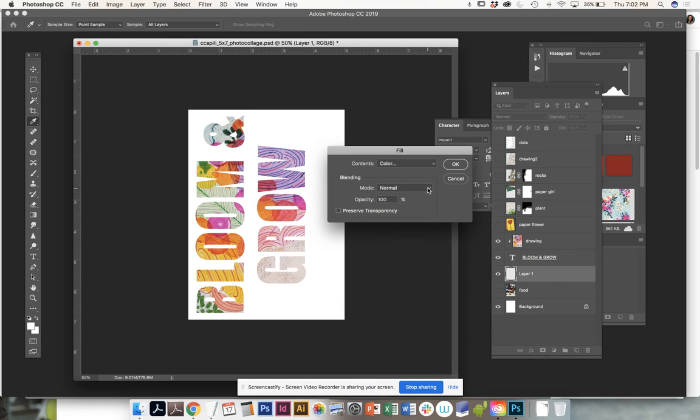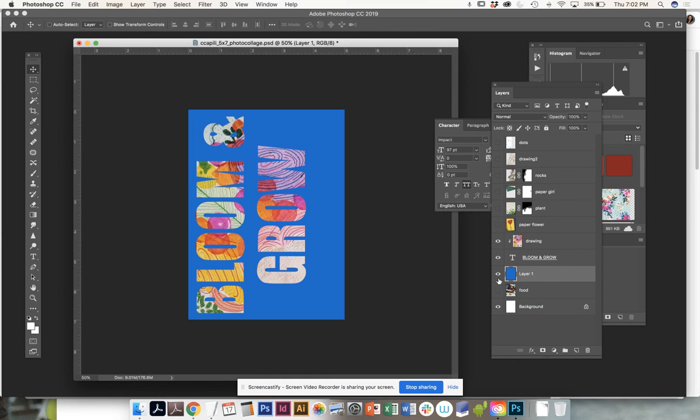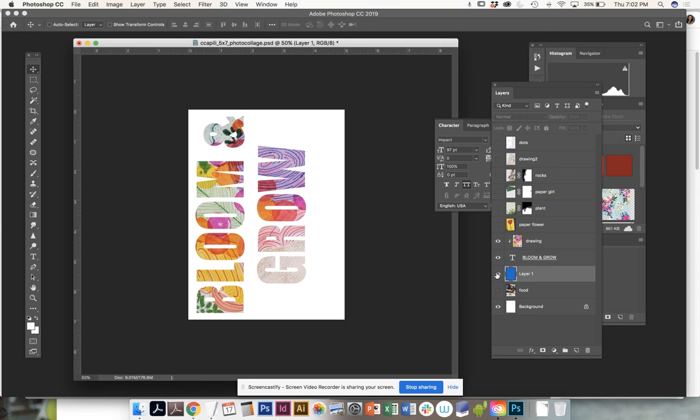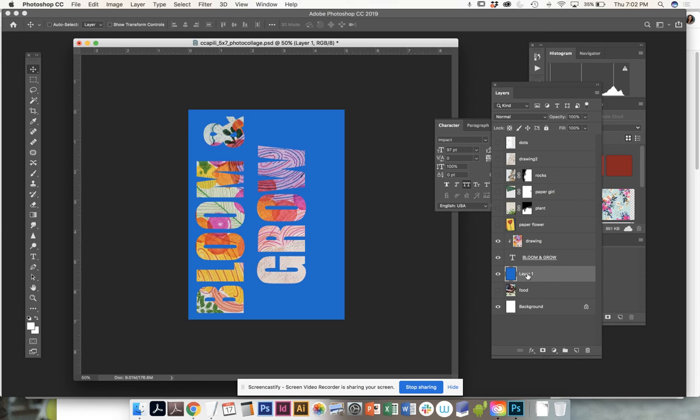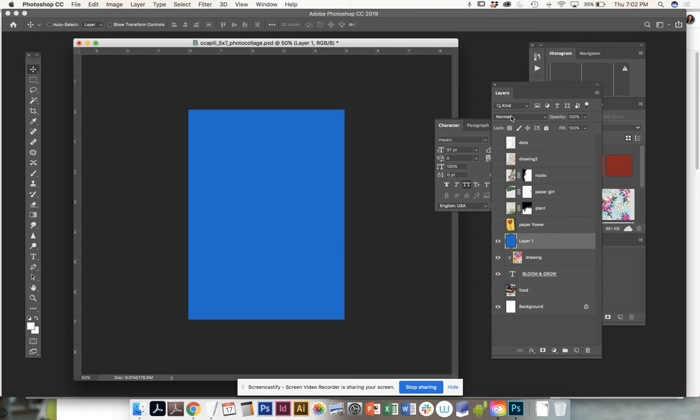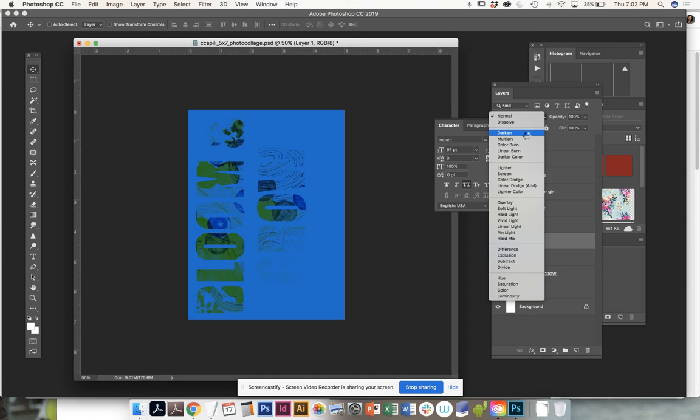I'm going to pick normal. And the opacity, I'm going to keep it at 100. Preserve transparency, you don't have to check that if you don't want to. You can see what happens. I'm not sure exactly what that does off the top of my head right now. You click OK, and it makes it just a color layer. There it is. If you want, you can move it above the drawing and then apply a layer effect.